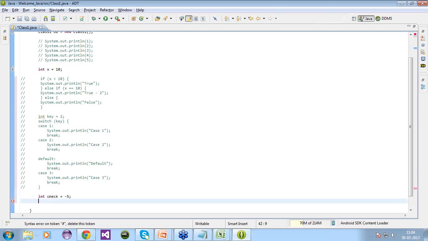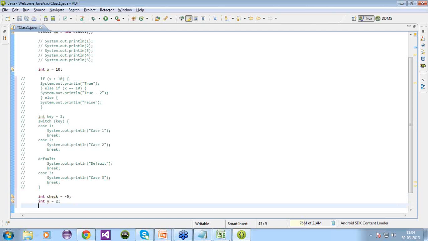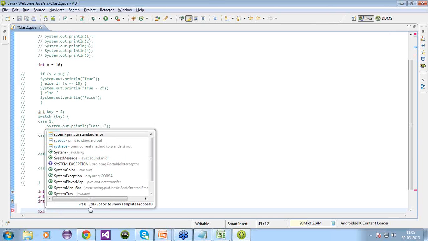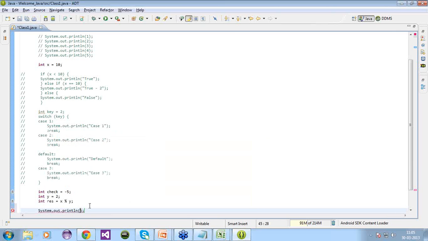We are checking it. After that, I'll define one more integer to save the value, integer y equals to 2 semicolon and integer result. So I'll write res equals to x modulo y and I put a semicolon. Okay. If you want to print it, after that I write system.out.println. Either you can place res within the system.out.println or I can directly place this expression.